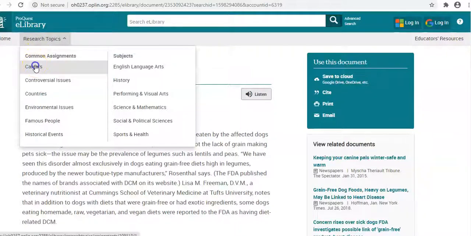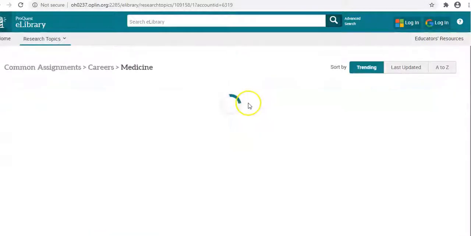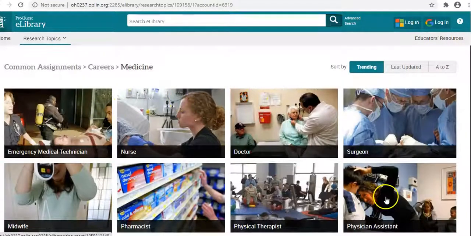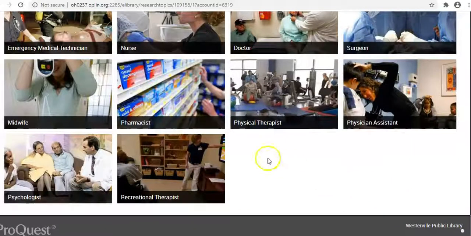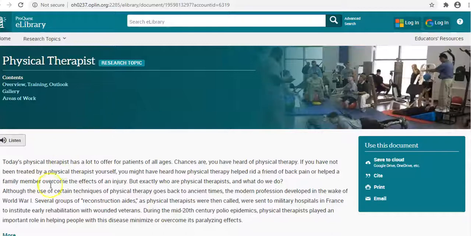So for example, if I'm interested in careers, I can give that a click and it gives me all sorts of different things to look at. So am I interested in agriculture, education, public service? Let's say I'm interested in medicine. I'm going to choose medicine. And it gives me even more topics. And let's say I'm interested in being a physical therapist. I can click that. And look, it gives me information.